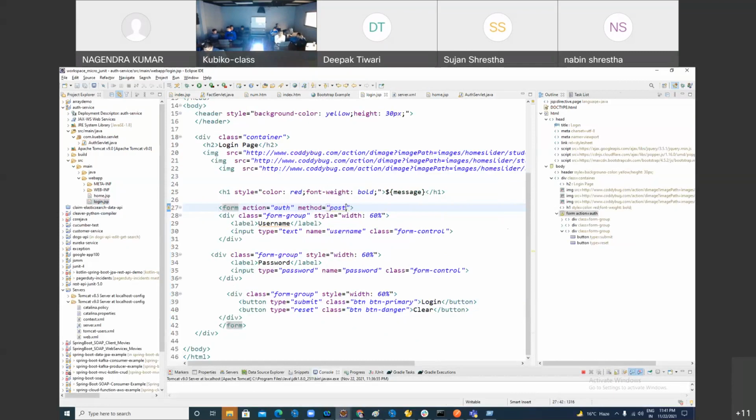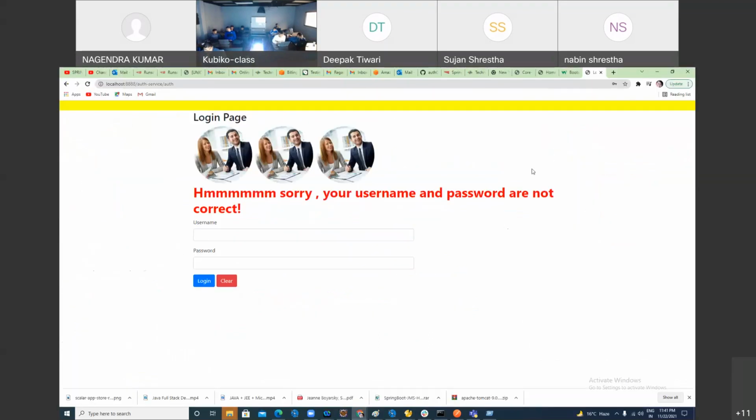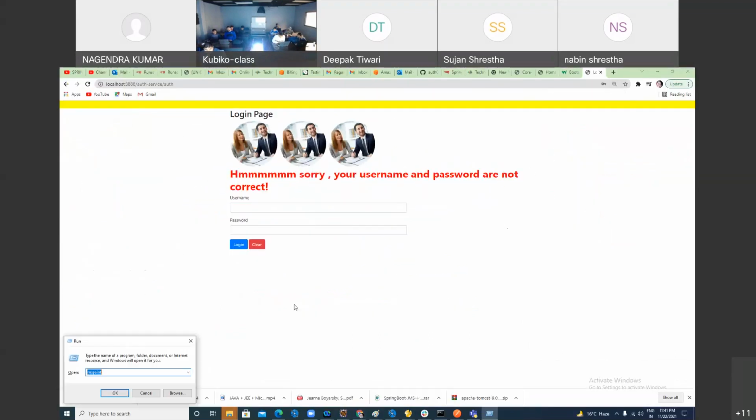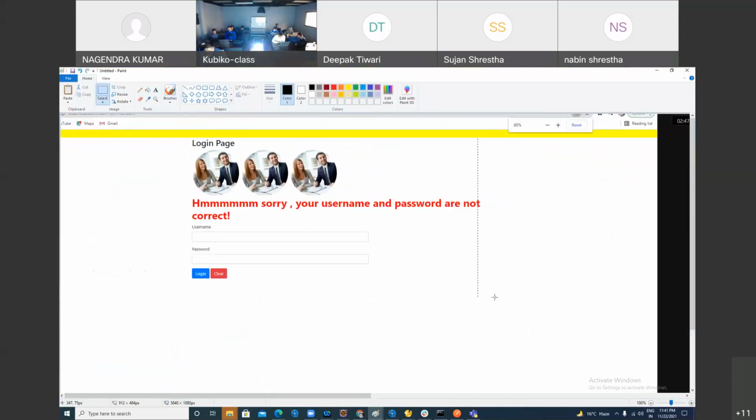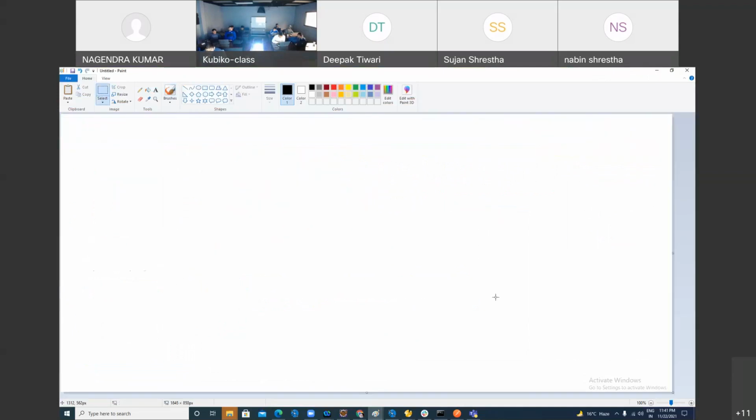So let me write it. What I need to write is the difference between get and post, and this is the last thing for today. What is the difference between get and post? I need your help to make notes.